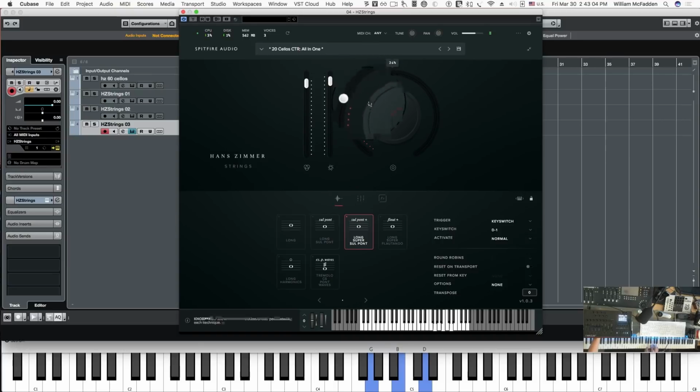Here's your reverb setting. There we go. Let's also take a look at the release. If you click on the middle of this icon, it gives you two options, reverb and release. So now you're controlling reverb.